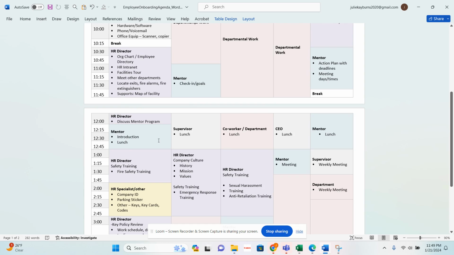After that, the HR director, like I said, safety training. Let's get started with that fire safety training. Let's learn what to do. Where are all the fire escapes? What are the rules? Where do we go? Who does what? Who's in charge?